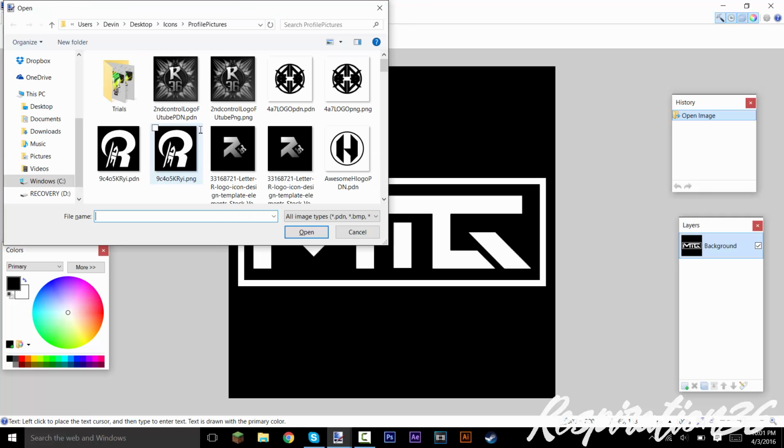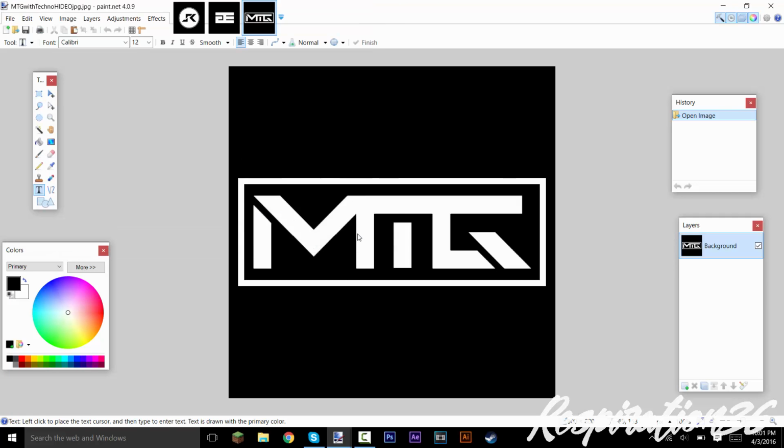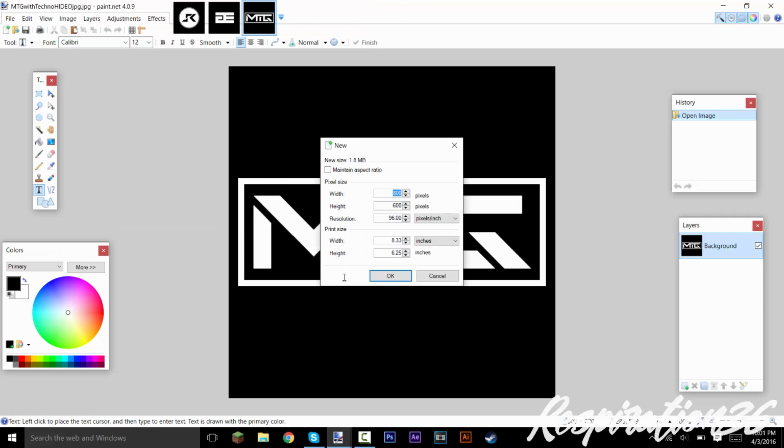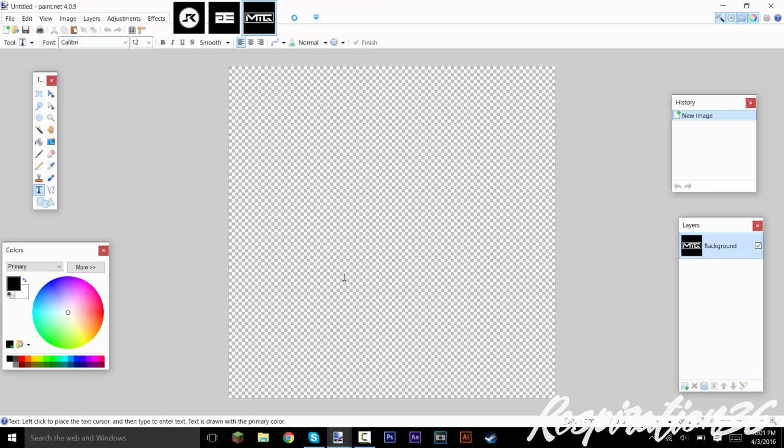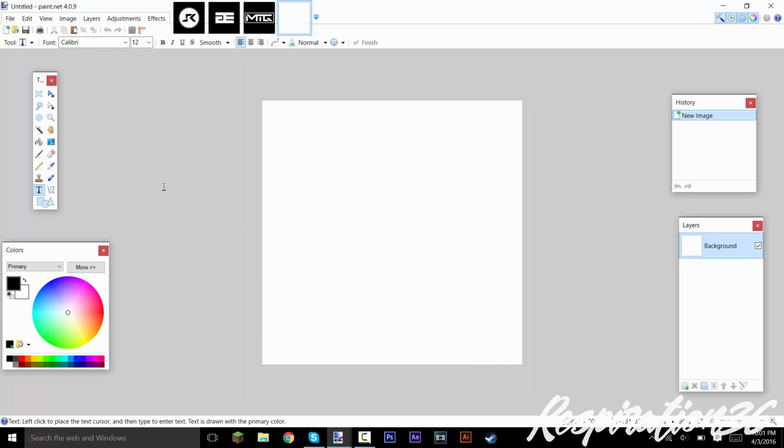So the first thing that you're going to want to do is make a new image. So Control N, and I usually do mine 800 by 800. You're going to want it square, so you can really do whatever size, but make sure it's big enough so that it's not all blurry when you zoom in.